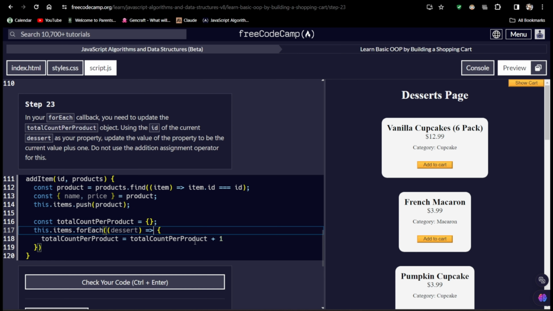Now, since we did add by 1, JavaScript won't be able to understand that, because what is it trying to add to it? So we have to add the ID of the dessert as our property.